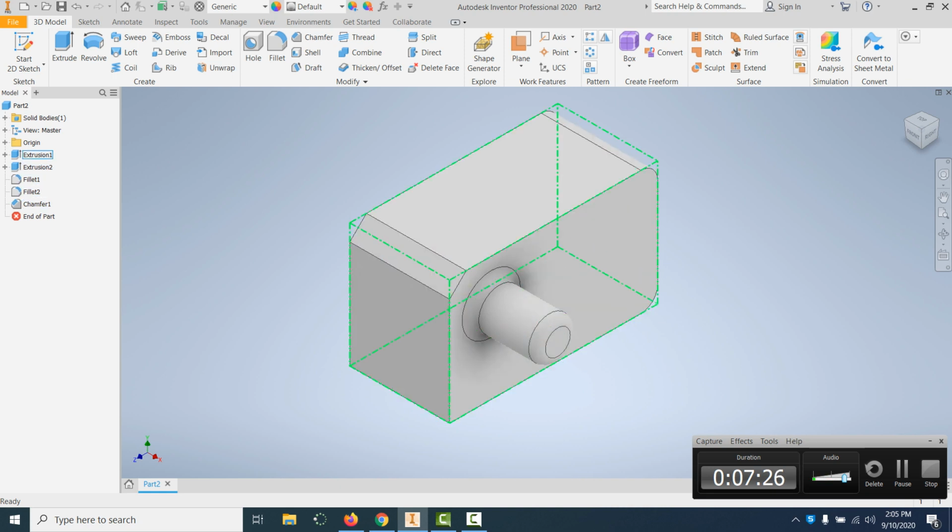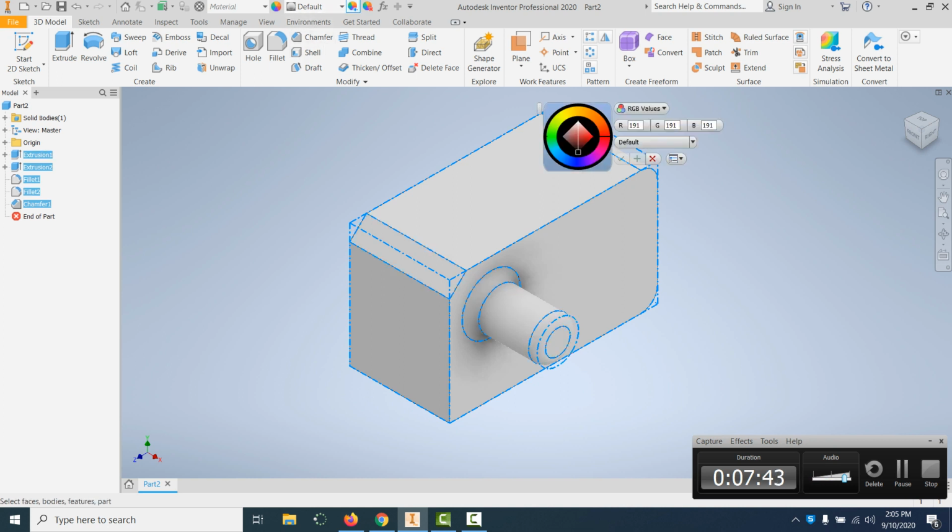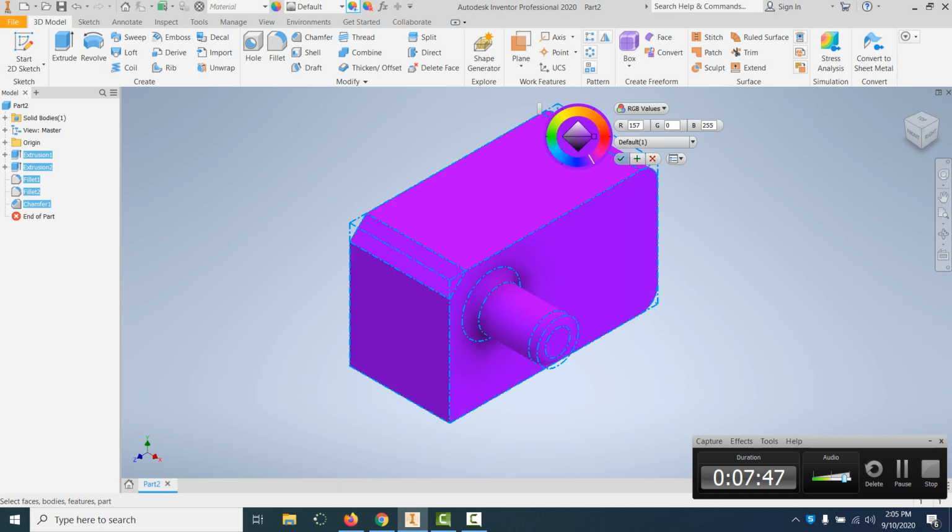Now, in order to turn all of this the same color at the same time, I'm going to hold down my control key on the keyboard, and then I'm going to click extrusion 1, extrusion 2, fillet 1, fillet 2, and chamfer 1, because I want to do the entire thing. I'm going to choose my middle color wheel, choose the color that I want it to appear, hit my check mark, and my whole object, the whole thing, changes color at the same time.